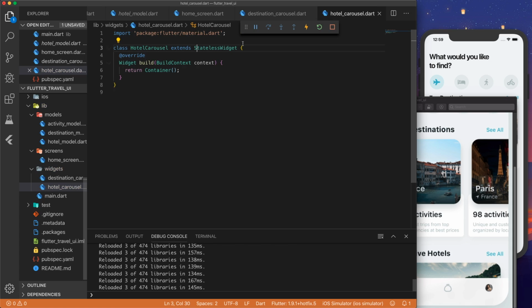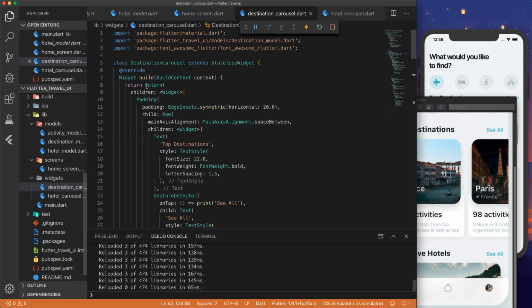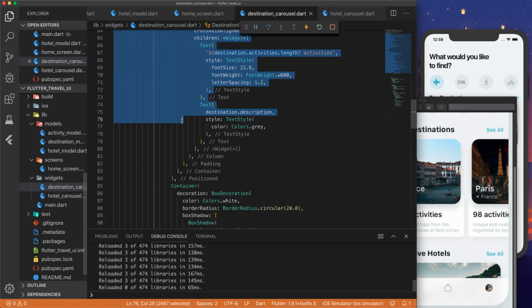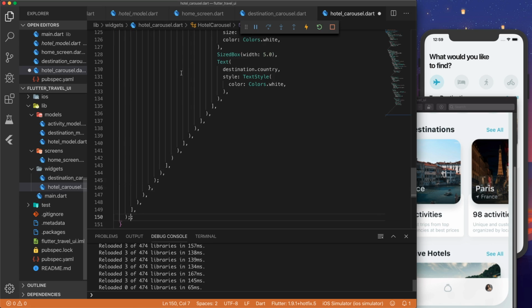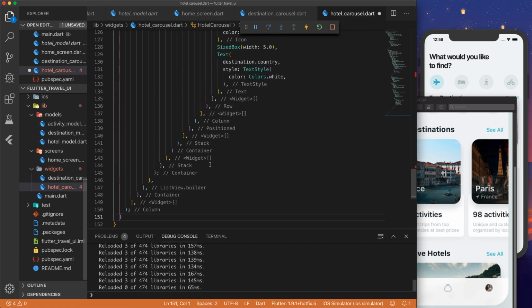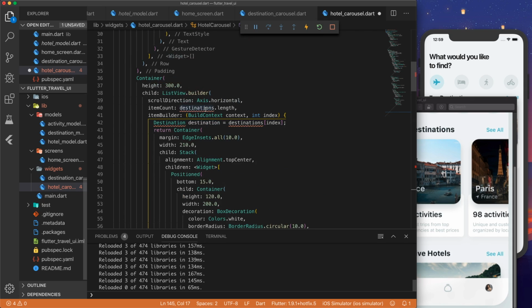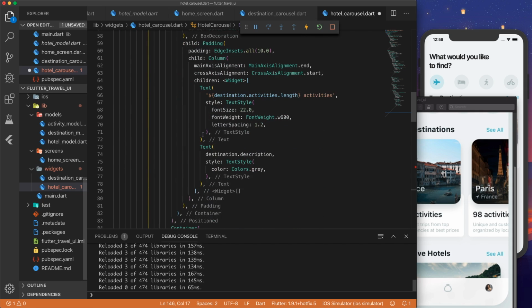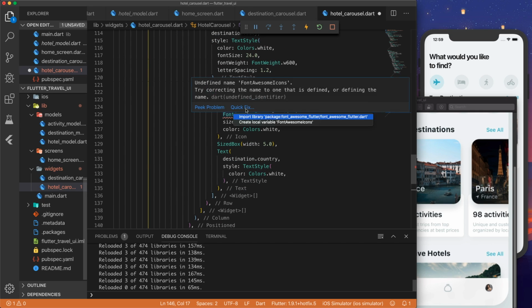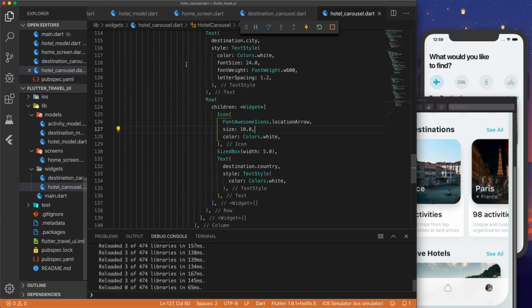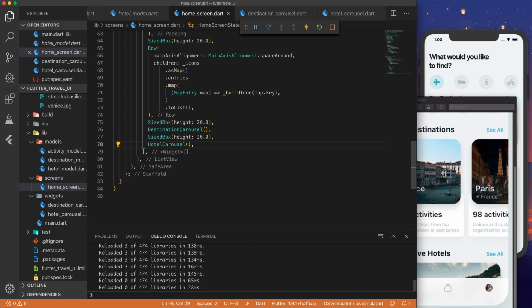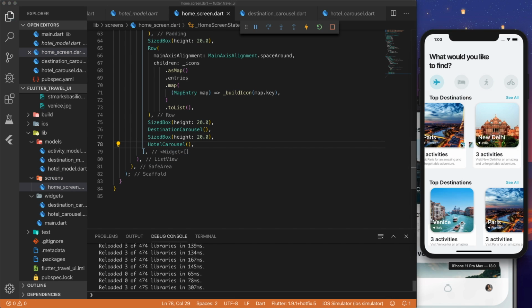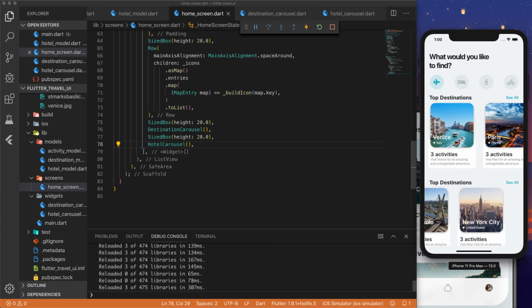import material, save, and then let's just rip out the destination carousel here and copy it. So copy the column and paste that in right here. And for now, we just make sure to import all the different packages. And now if we go back to our home screen, let's add another SizedBox, and then import HotelCarousel. Hit save, and now we have the hotel carousel showing, and now we just have to tweak it.